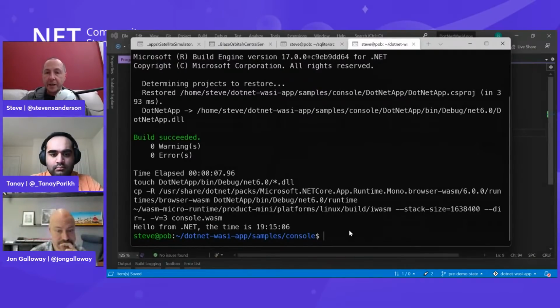Now, because this is truly WASI compliant code, which doesn't use any features that are outside the WASI spec, I can run it on other WASI runtimes as well. So for example, I've got Wasmtime here, and I'm going to try to run my console application that way as well. This is actually not going to work, but I want you to understand why.